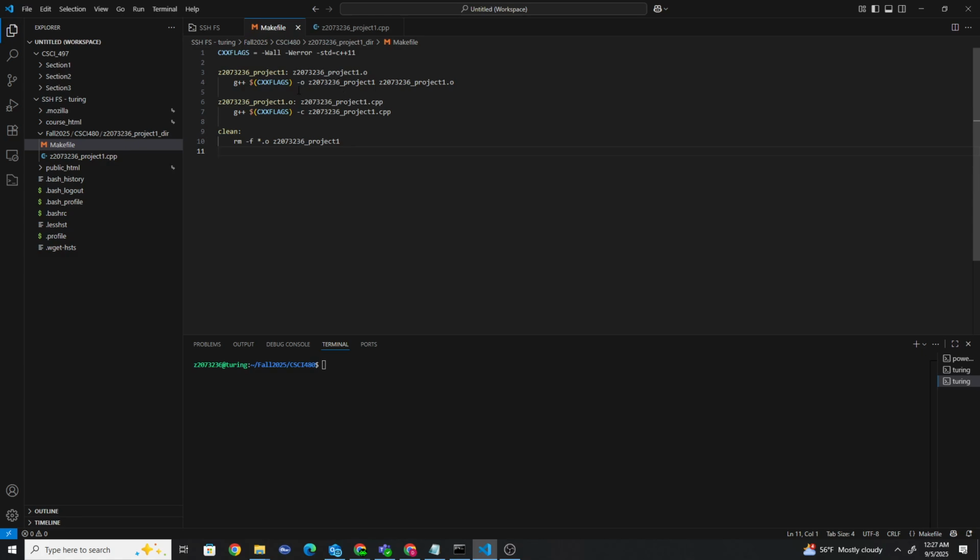In your Makefile, you want to ensure that your build targets are properly named. In this case, it's important that our primary build target, our executable target, has our ZID and underscore project1. So for instance, I can run make, and I actually don't need to specify any arguments. It'll just automatically go for the first build target.